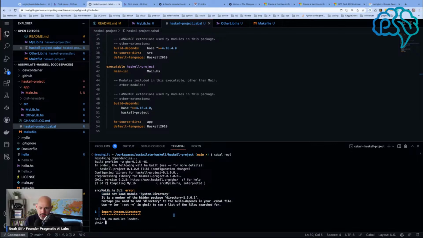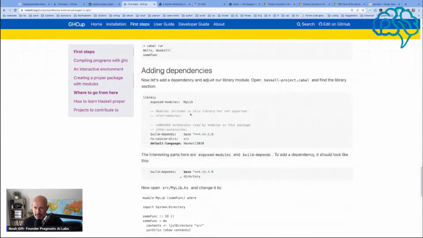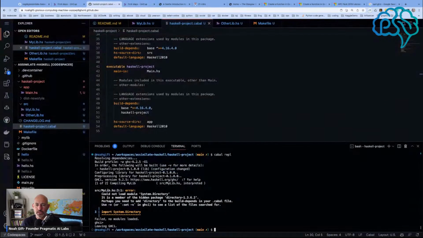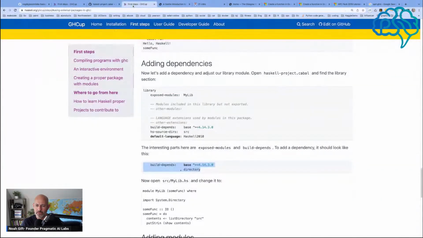So this seems like common stuff. Control D to get out. Let's double check I followed everything correctly. So let's add a dependency. Open this up. The interesting parts are expose modules and build depends. It should look like this. Does it look like that? Let's look at our build depends here. I think that's different. Build depends looks different.